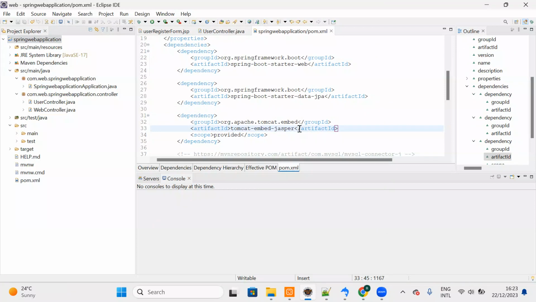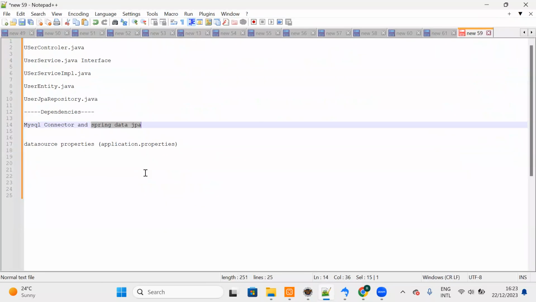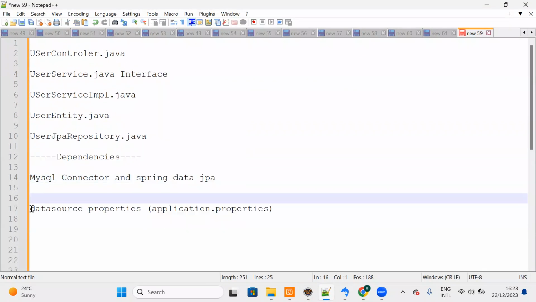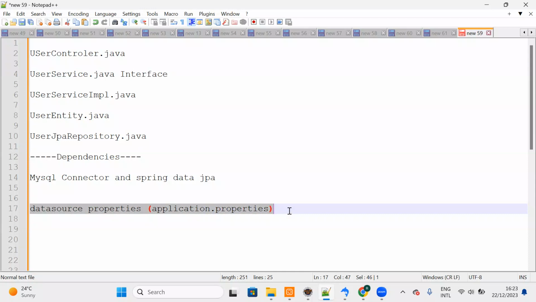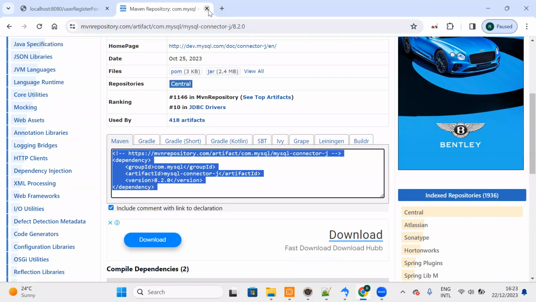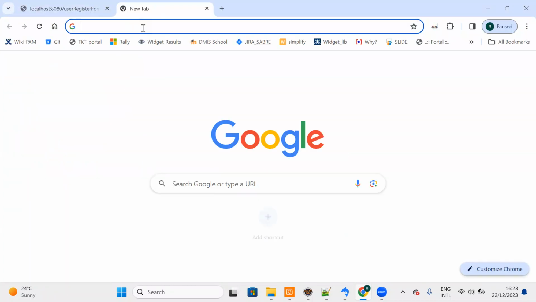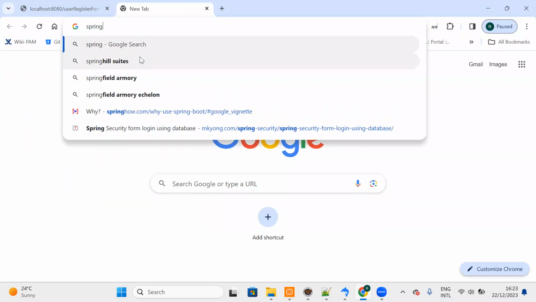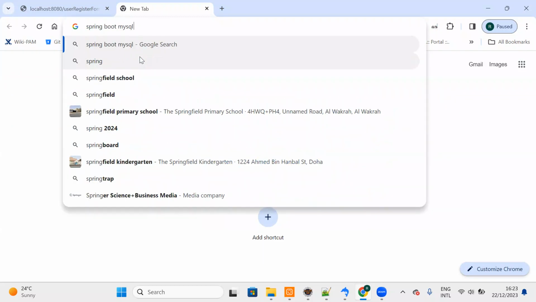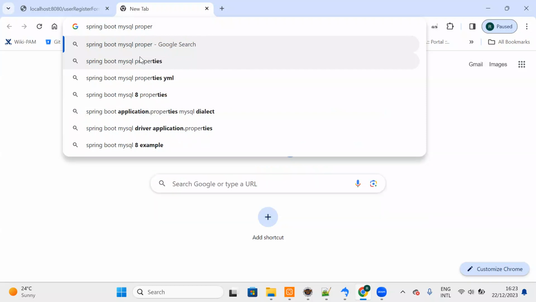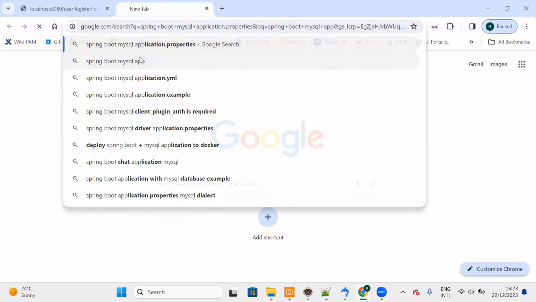So now, what is the next step? Let's open Notepad++. Here next we need to add data source properties. These data source properties are needed to connect with the MySQL database or any database. If you don't remember those properties, what we can do is go to Google, close this, not needed, and then type Spring Boot MySQL properties, application properties. That's it.